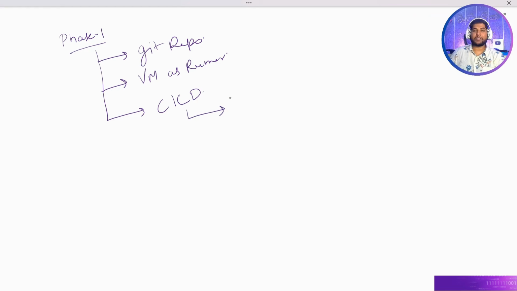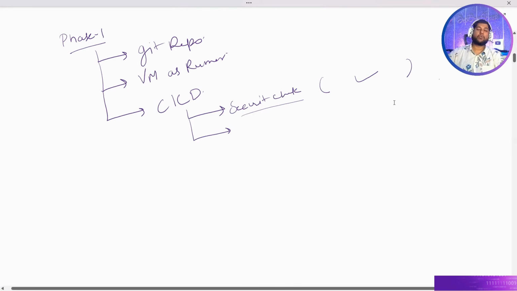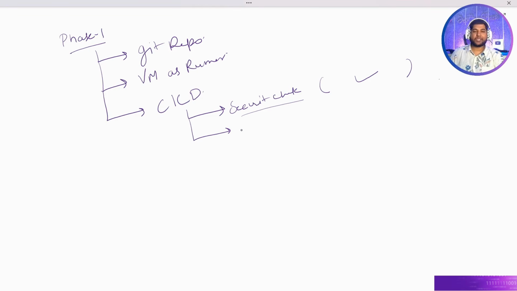Inside the CI/CD pipeline, there will be multiple sections. First section, we are going to have security checks. Once we have executed all the security checks, the next thing we want to perform is the test cases. Whatever test cases we have, we are going to execute them. The third stage is to build our application and publish the artifact.